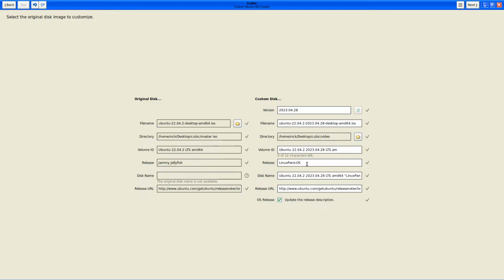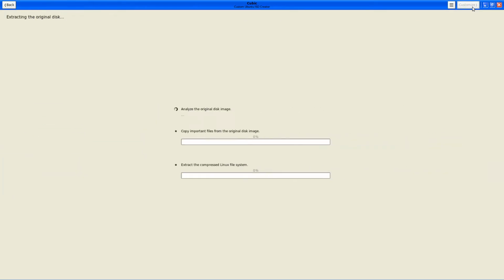What we want to do now is click next, and this is going to go through the process of analyzing the disk, doing all the changes, and then extracting this into a usable system. So what this is doing is turning the ISO into a virtual environment, just like you do with a proc system, and then giving you the ability to make changes to it and add or remove things.